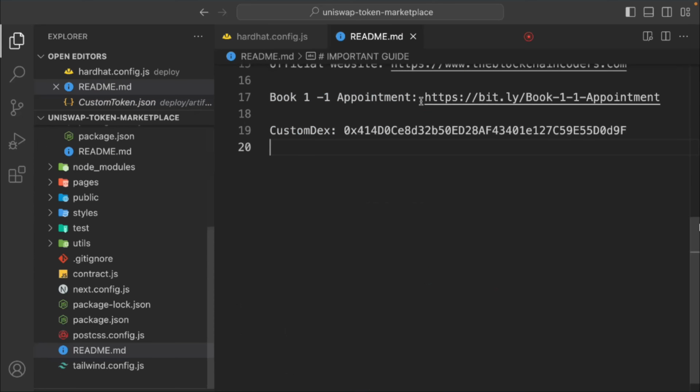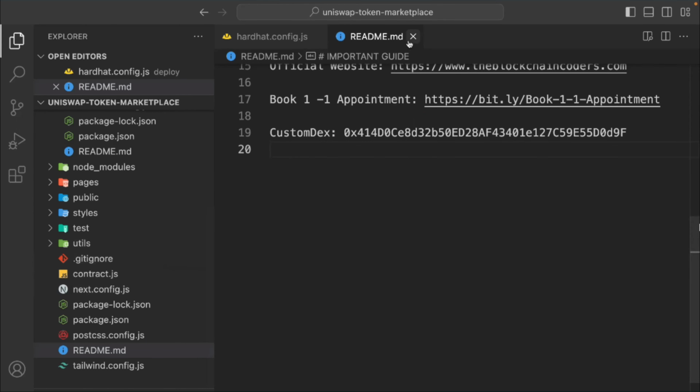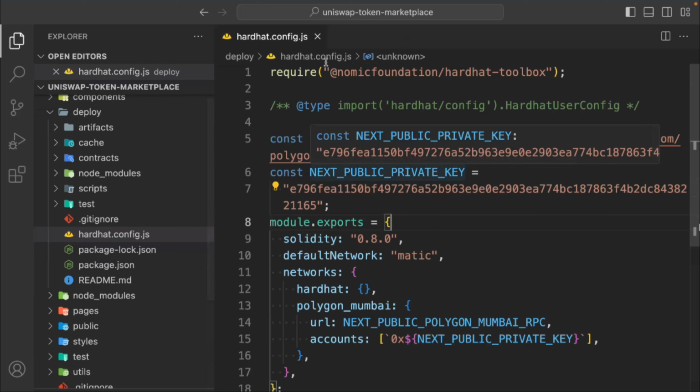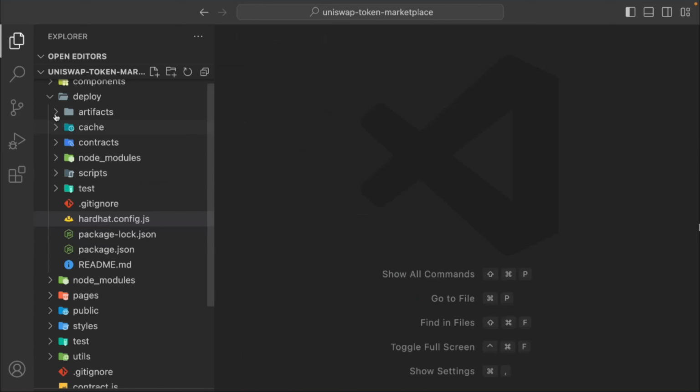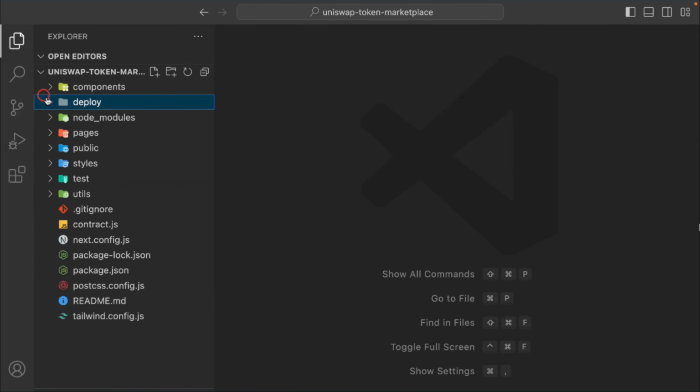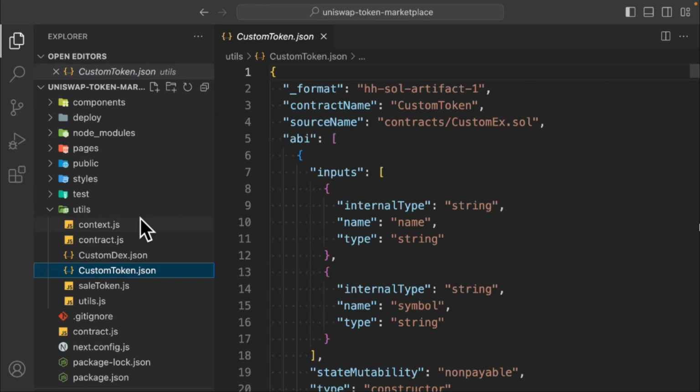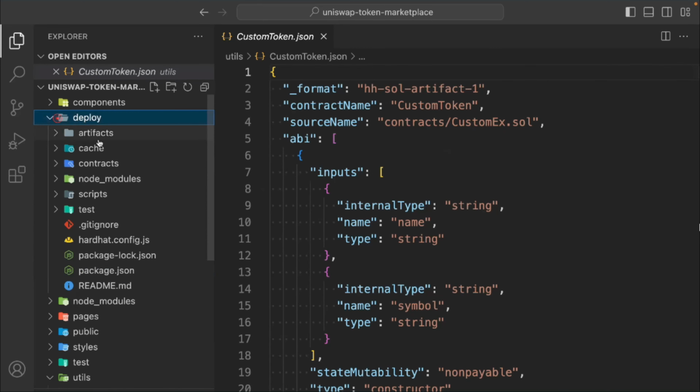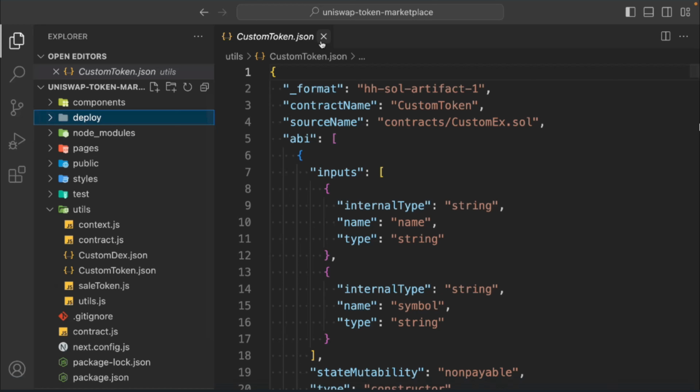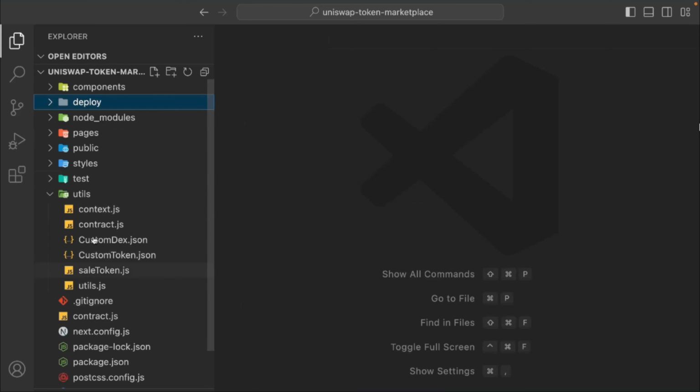So simply do one thing. I close this one, and this looks fine. Close this one and simply bring those APIs into the utils folder. So I simply brought them here. You can see I've simply dragged and dropped the APIs. So we have the API for the custom token, we have the API for the custom decentralized exchange. So simply close that one. Looks pretty fine. Now what we have to do is work on the utility function.